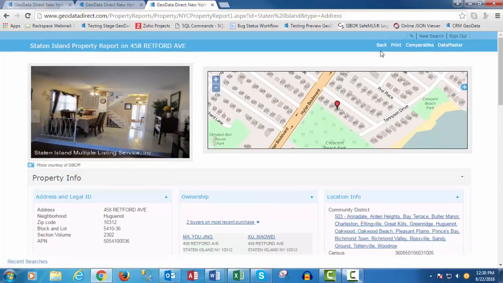At the top of the report, we can do a new search, sign out, go back to the previous page, print our report, or find comparables.